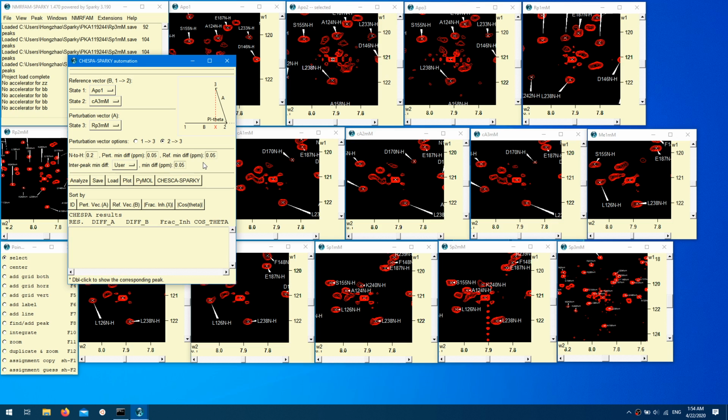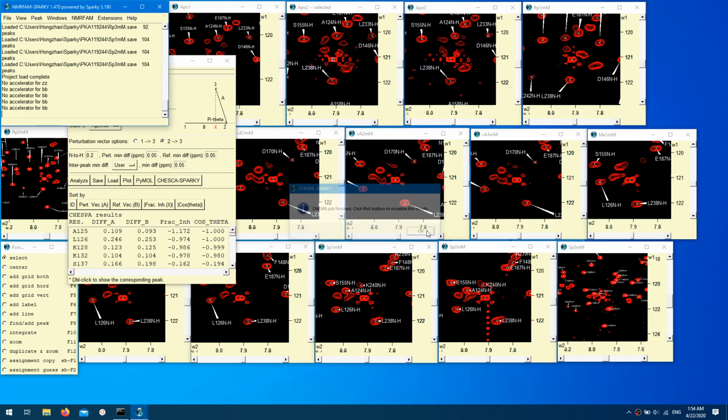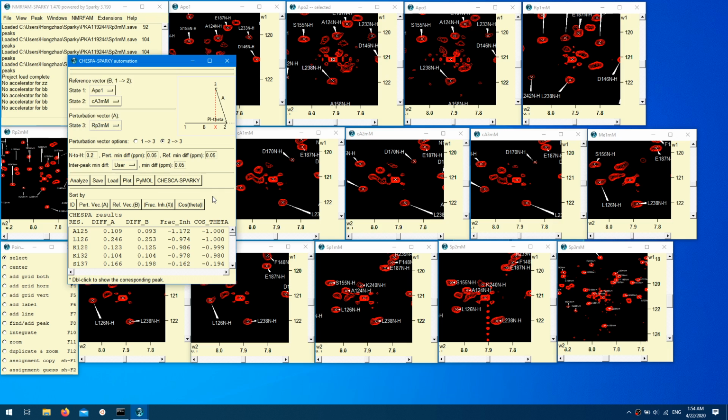Once the parameters are set up, you can click Analyze, Start CHESPA. The results will be available momentarily and will be loaded once finished. You can also save the result folder to a different name by using the Save option. This is how you start a CHESPA. In the next video, we'll demonstrate how to visualize these results.